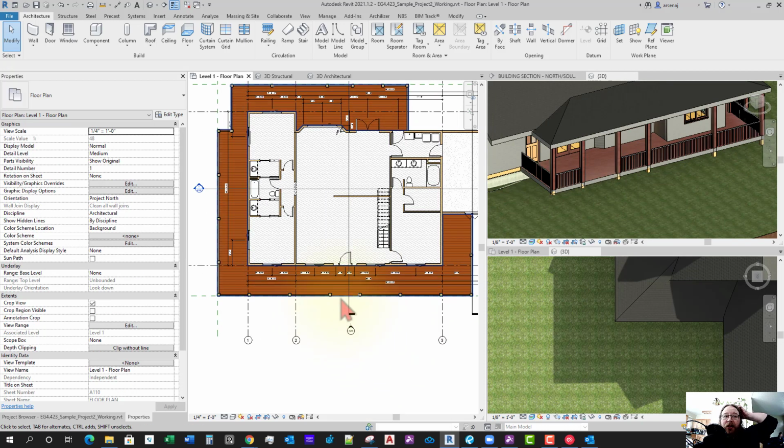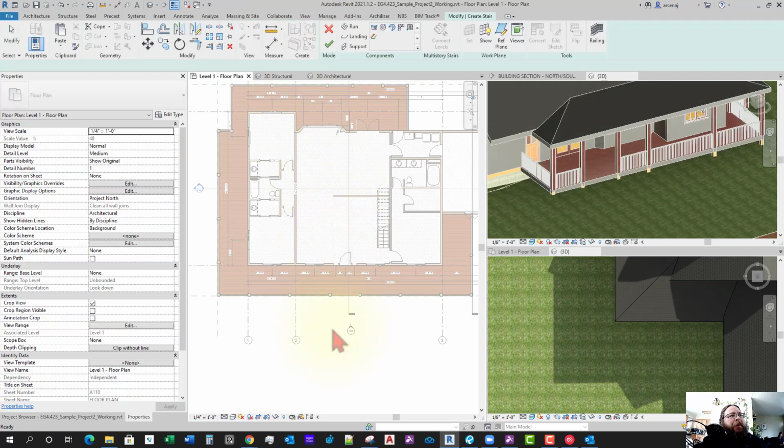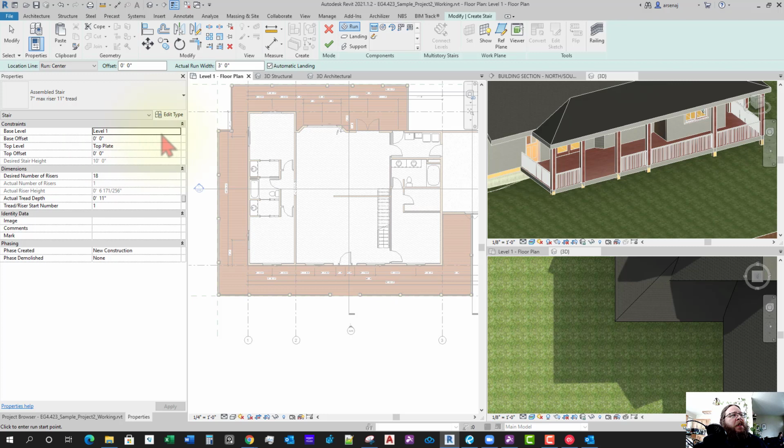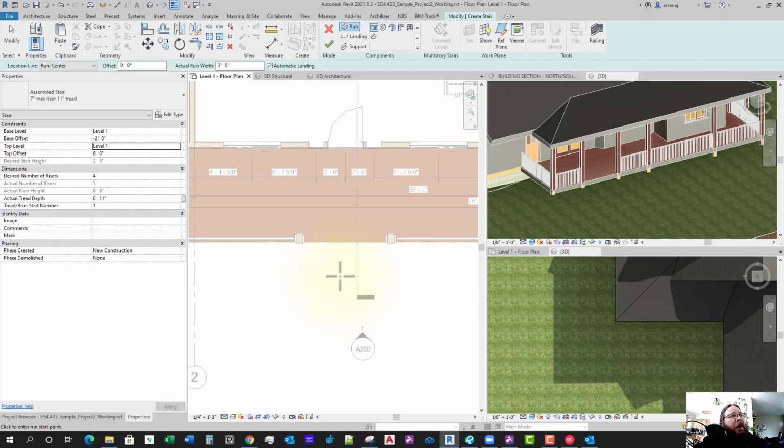I'm going to place just a short segment of stair here. So on the same place that we found the railing, we can find the stair. So you can select that. Base level, I'm going to leave it as level 1, but I'm going to give it a -2 feet because that's where my ground is going to start, and then I'm going to have it just go up to level 1. Because we've given it that, it's going to automatically place the risers and the tread depth based on this default information.